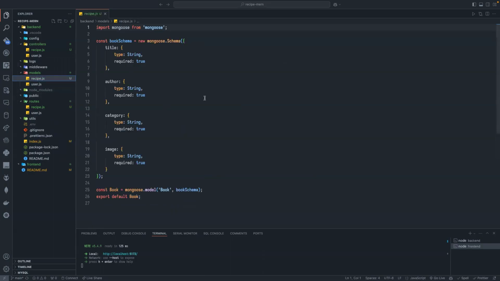For the recipe module, I need to update it because in reality, that's not a book schema anymore. So I can name it recipe like that. And actually, it should be lowercase recipe. And here, recipe schema.